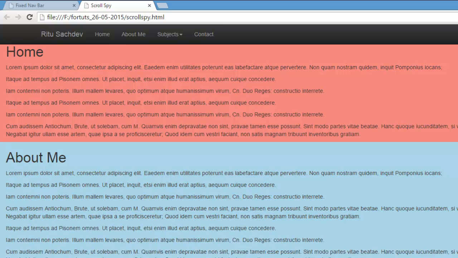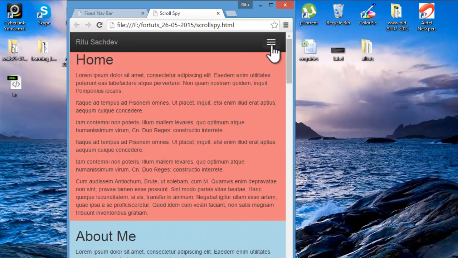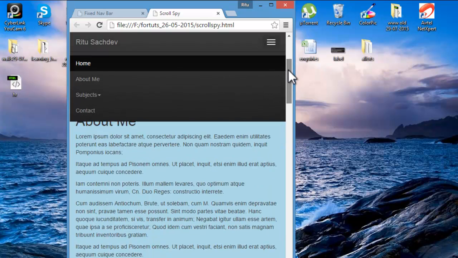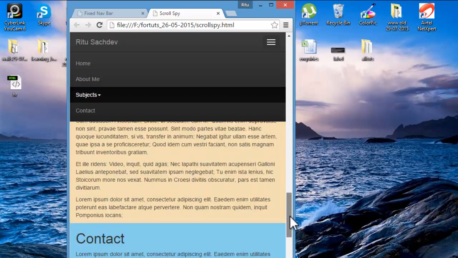And when I collapse my browser's window, instead of the complete navigation bar, I have this small button. And when I click on it, I have my navigation bar. And when I scroll my page, this Scrollspy works the same.